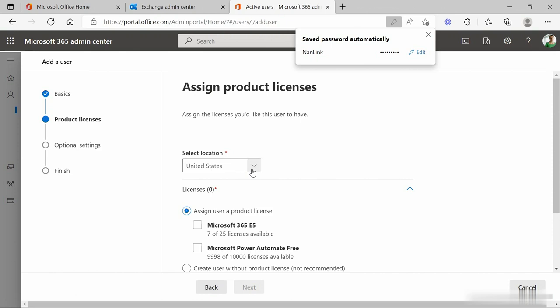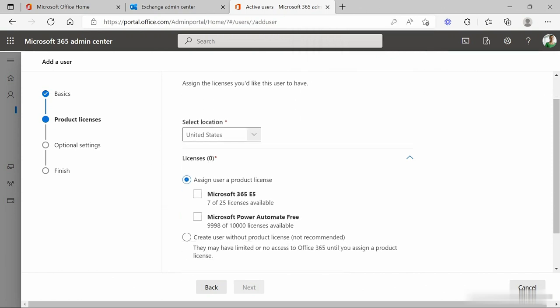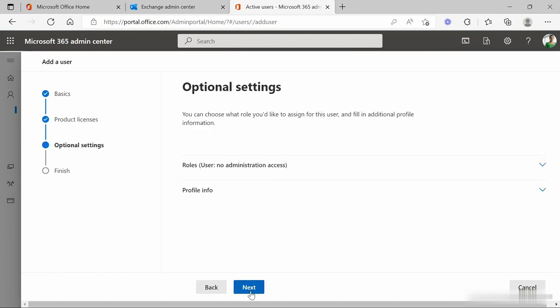This location simply means the location where Nancy will be using the license. I'm going to be selecting United States. And the next step is to assign a user product license. So I'll be selecting the Microsoft 365 E5 plan for Nancy. Then I'll go to next.